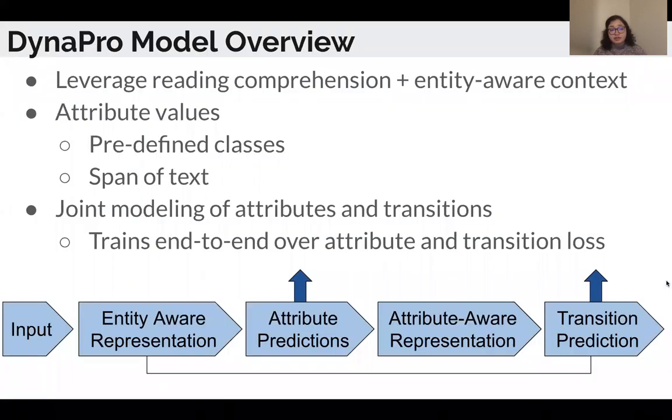Our model, DynaPro, leverages reading comprehension by inputting the entity-aware context. The model predicts the attribute values either as predefined classes or spans of text. The model is trained end-to-end to optimize the prediction for attribute and transition loss. The outputs of the model are both attributes and transitions that are predicted over time.